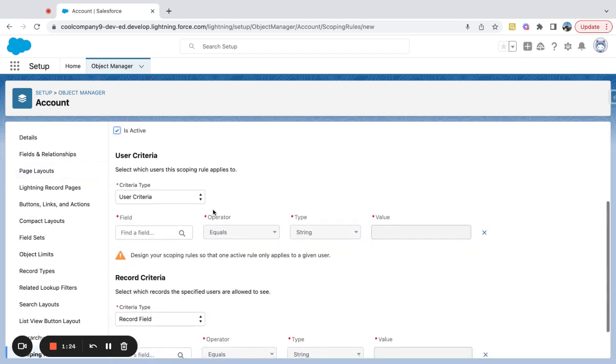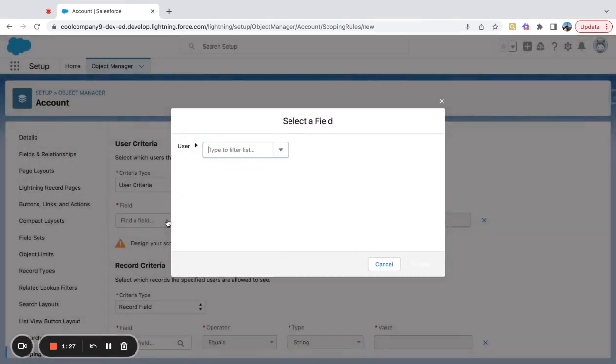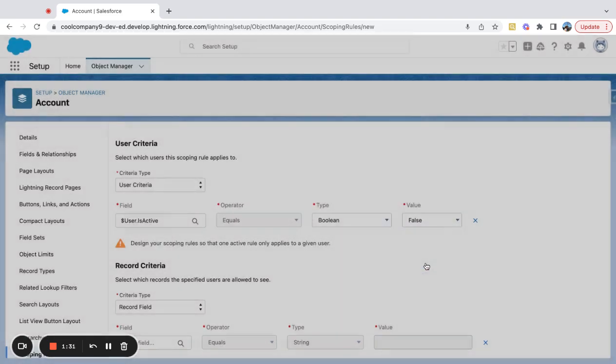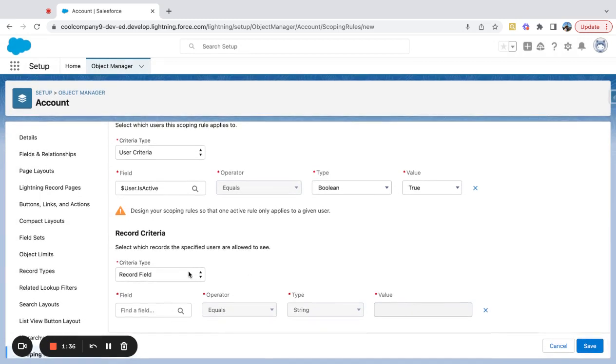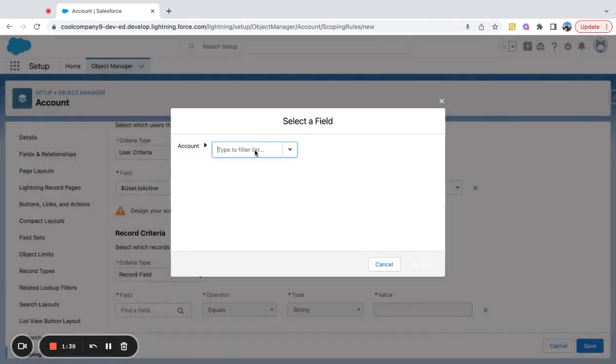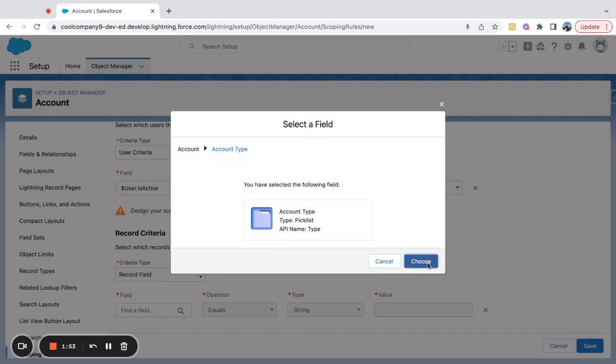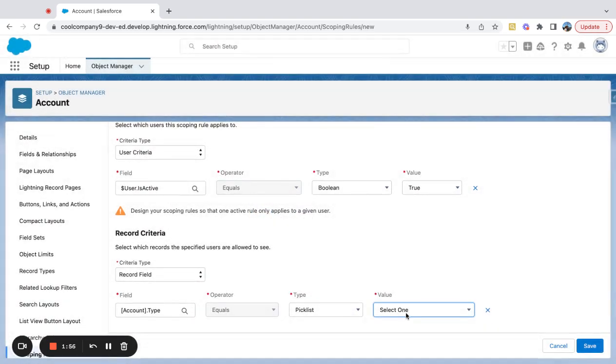Say it's active. And I can literally say, okay, out of my user criteria, I just want it to say that the user is active. And then for record criteria, I'm going to say, hey, I want their profile. Actually, I'm sorry, I'll say account. Just pick any field here. I'm just going to say type equals customer.